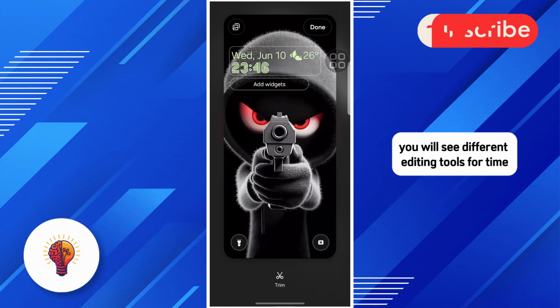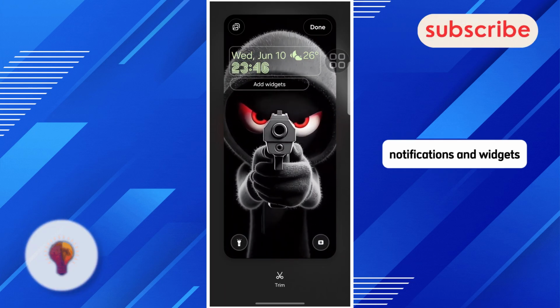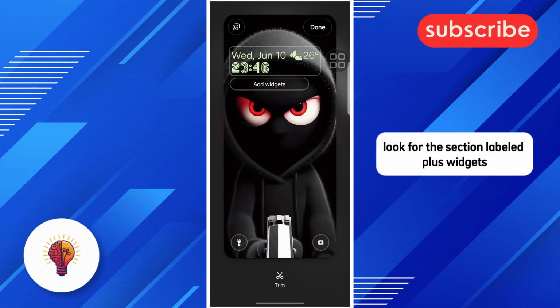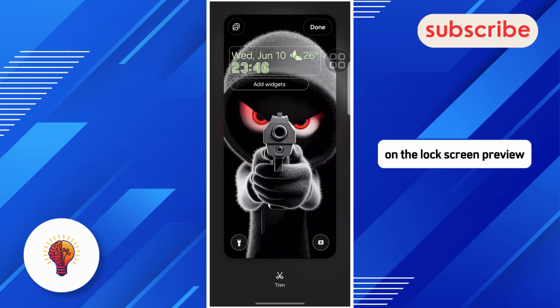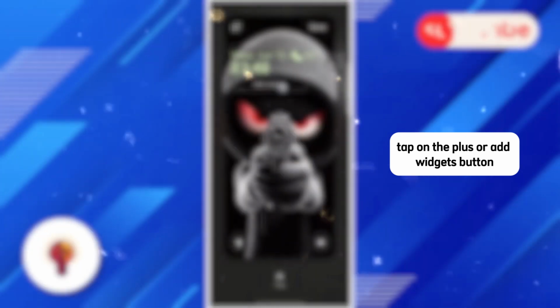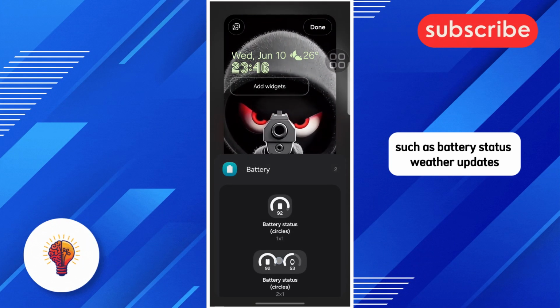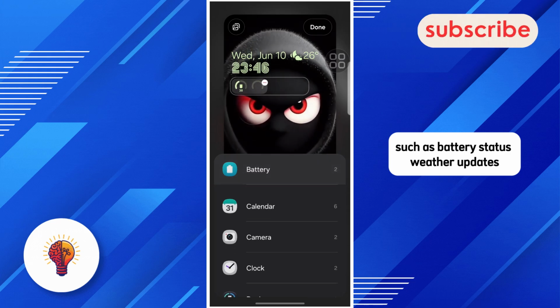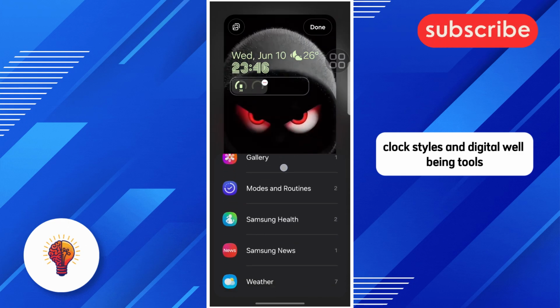On this page, you will see different editing tools for time, notifications, and widgets. Look for the section labeled Plus Widgets located just below or near the clock area on the lock screen preview. Tap on the plus or add widgets button to open the available widget list. You can scroll through different options such as battery status, weather updates, calendar events, clock styles, and digital well-being tools.